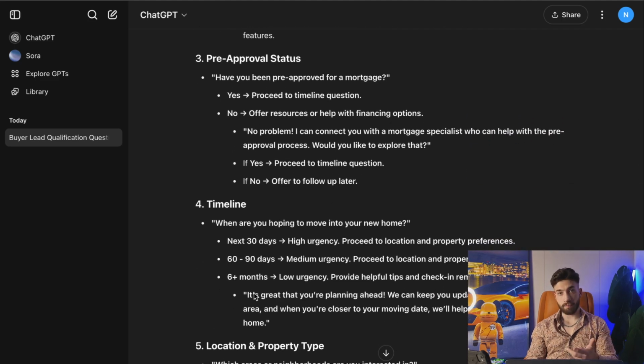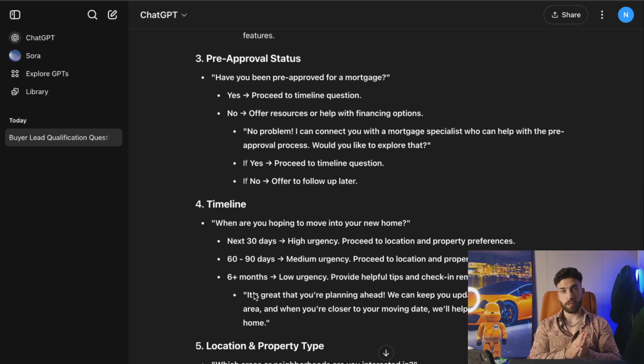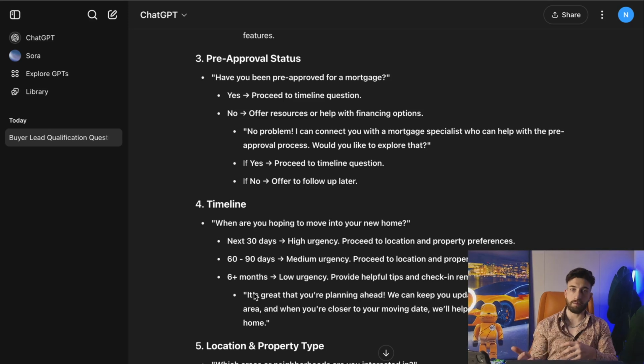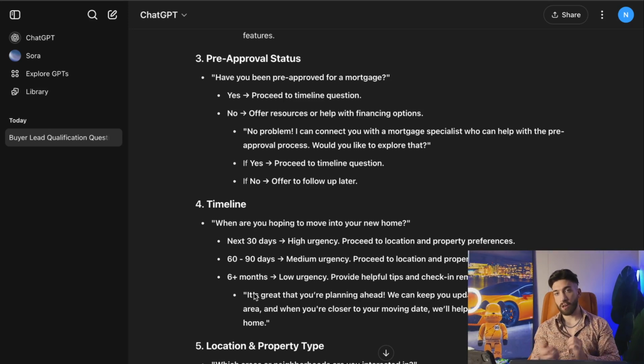Timeline. If you're a real estate agent, you can, for example, say if 30 days, tag them as urgent. If 60 to 90 days, tag them as medium priority, and for 6 months and plus, you can tag them as low priority and add them to nurture, for example, with the properties that you have.